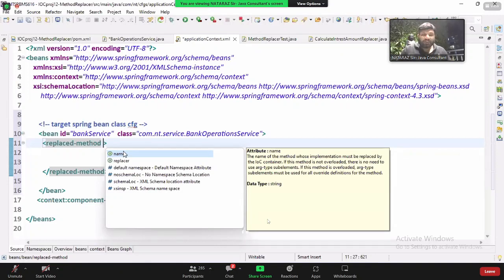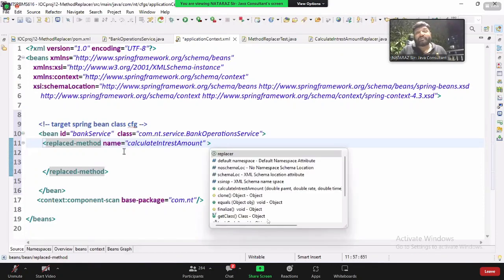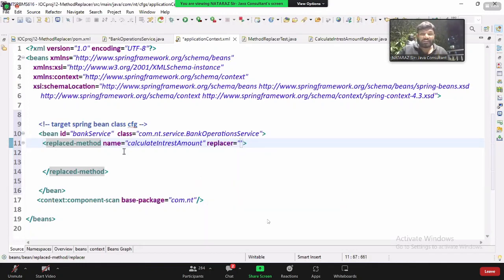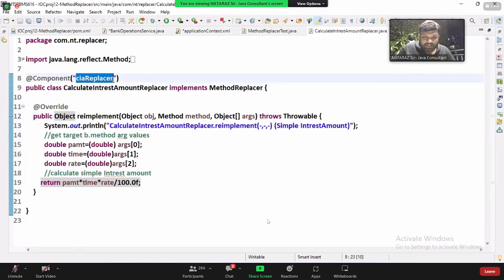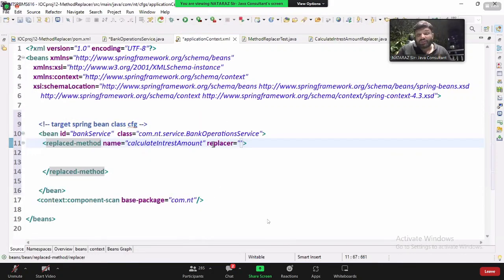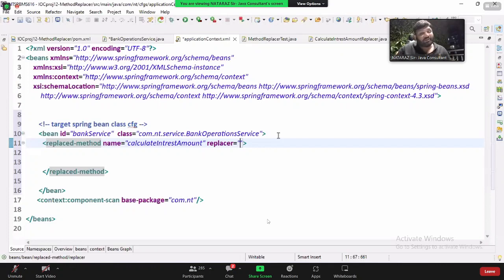Everyone focus, guys. Which method do you want to replace? Calculate interest amount. Okay, with which replacer do you want to execute the new logic? What is the replacer bean ID, guys? Replacer bean ID, CIA replacer. Why, sir? Why should I mention the replacer? I said for every business method, take a separate replacer. If 20 business methods are there and the same situation occurs, we may develop 20 replacers. So how does it know for which method, which replacer should be executed?